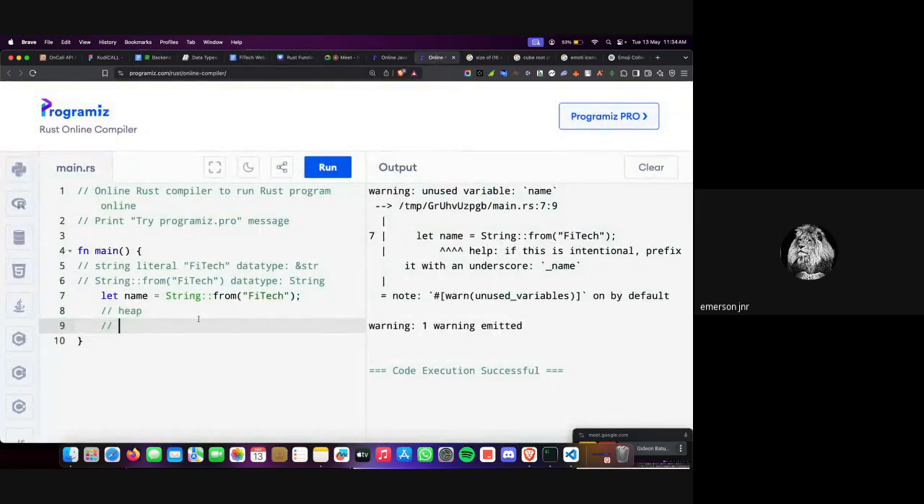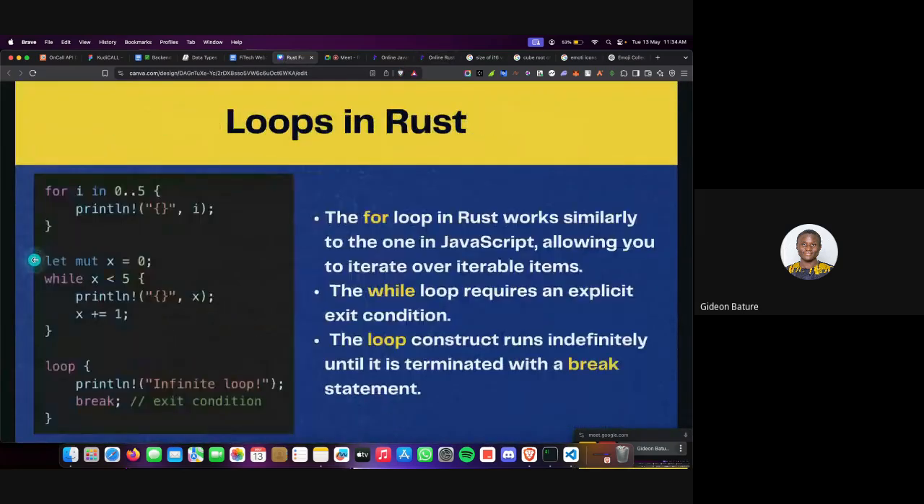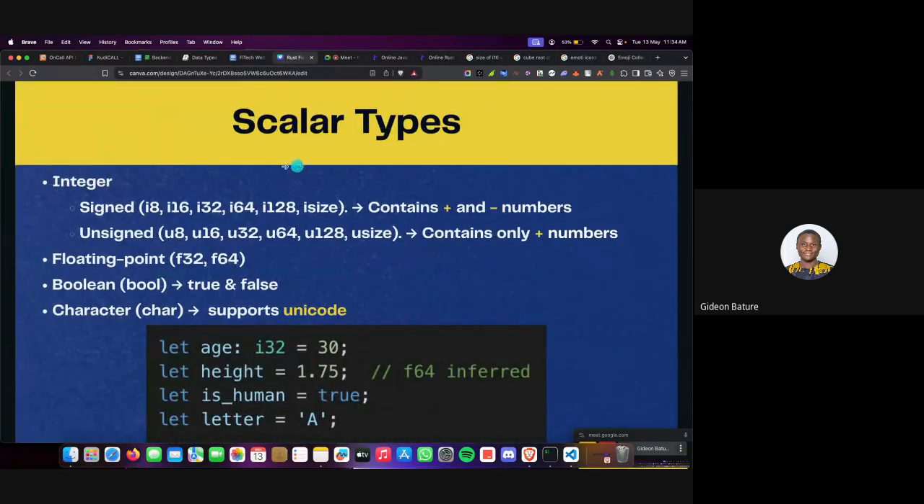So there's the heap and there's the stack. Now the stack, you see all those static data types we did. Where are they? These scalar types, we did. All of them are stored in the stack part of the memory, these scalar types.